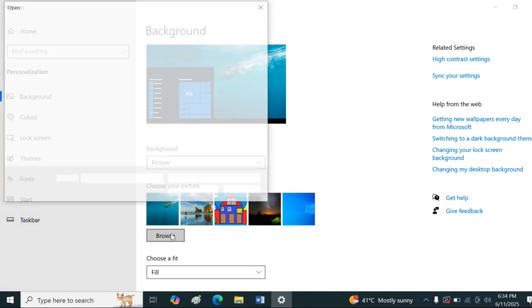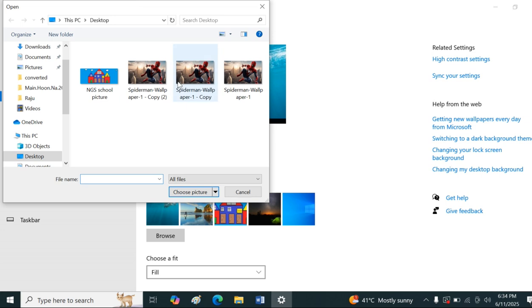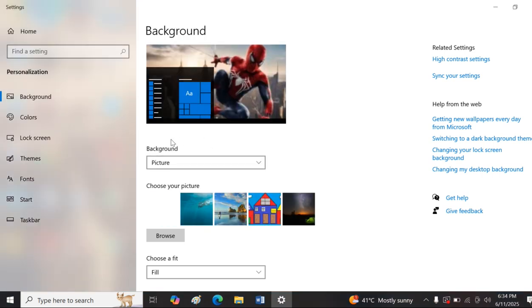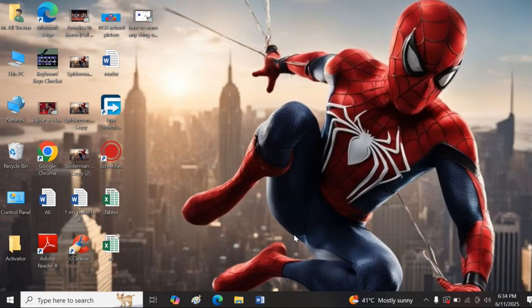Click here, and this is the picture. I want this picture. I click here, and this is the option to choose a picture. You can touch on choose picture and look here, this is the plug. Then you can fix it again.